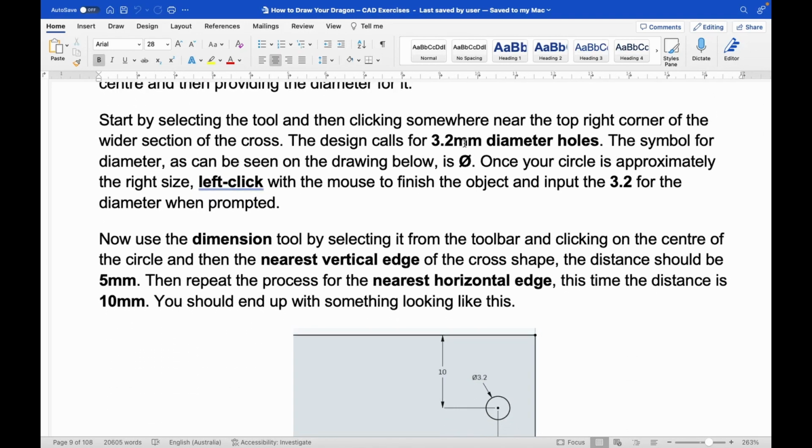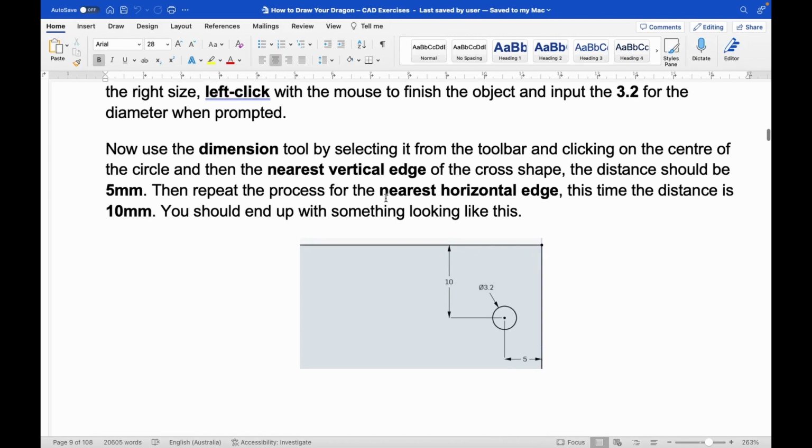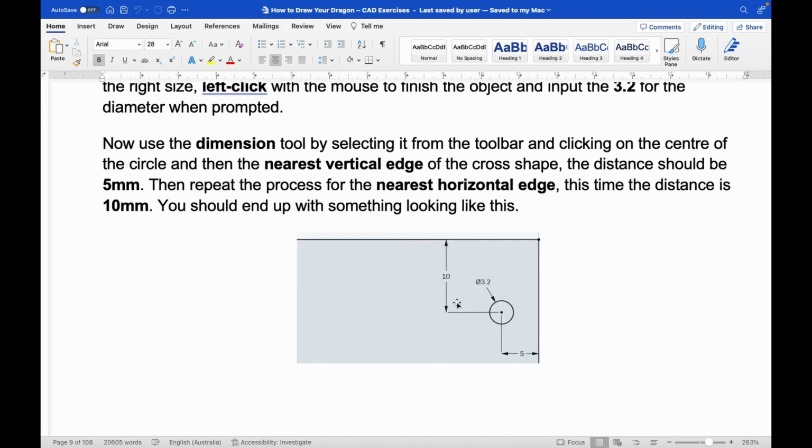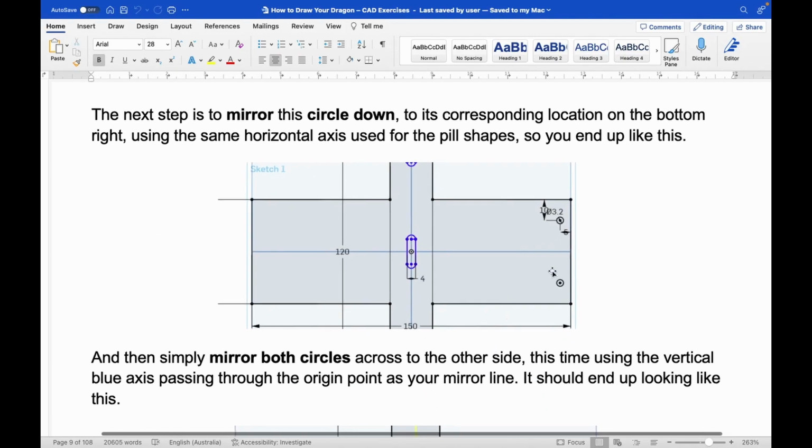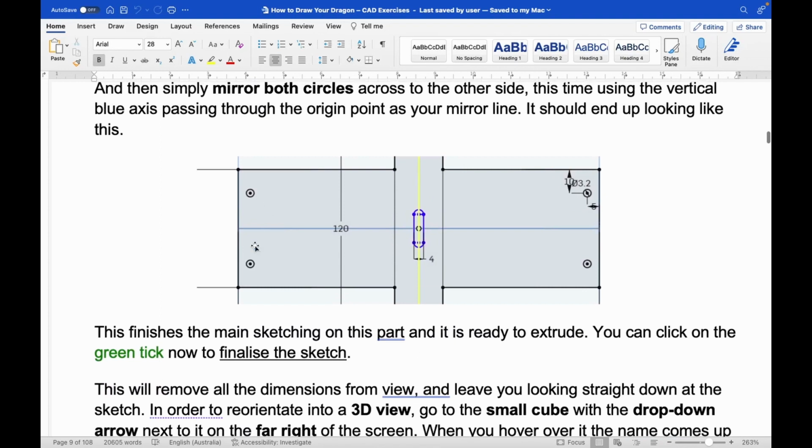The design calls for a 3.2 millimeter hole. 3.2 millimeter, and that is in the diameter. Okay, they're 10 mil from the top edge, and from the side edges, 5 millimeters. I believe it wants 4 of those from memory. 1, 2, 3, 4. Now, if we're clever, we only have to draw 1. Let's give that a go.